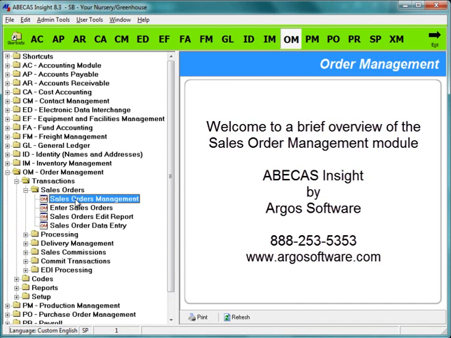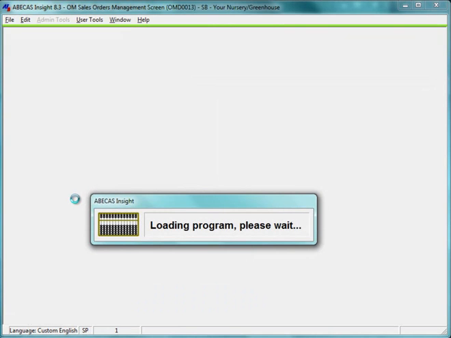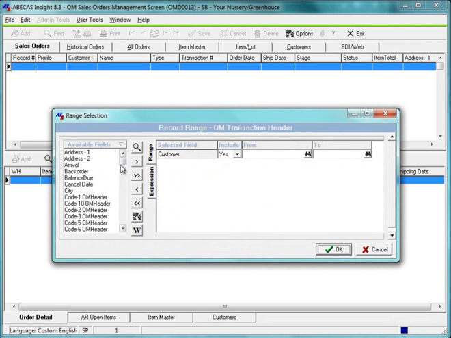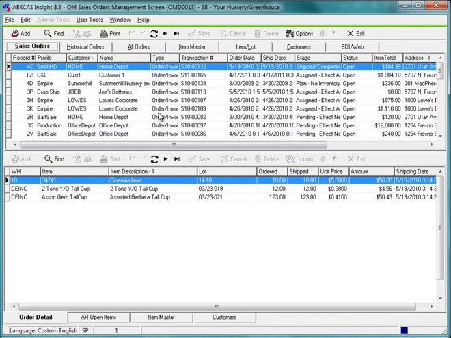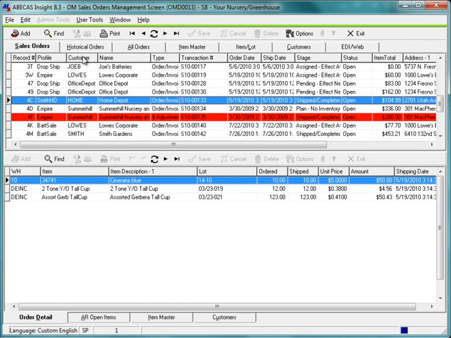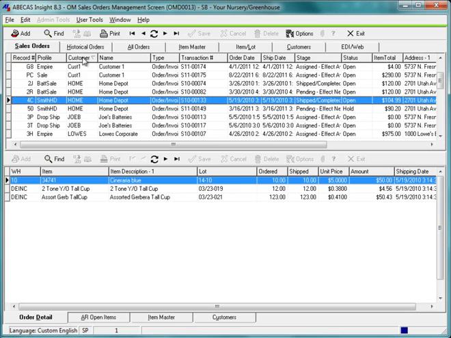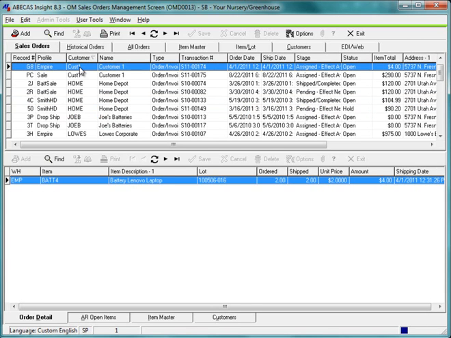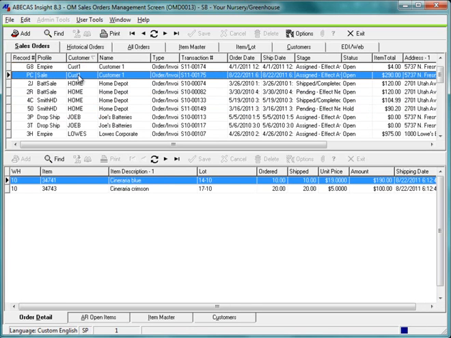Sales order management is central to the sales process. Let's go into the sales order management screen. Here I can select by any criteria that is available in the select window. I'm going to simply select all customers. I can arrange the customers in any order that is convenient to me. I can look at the details associated with any of the customers that are out here.